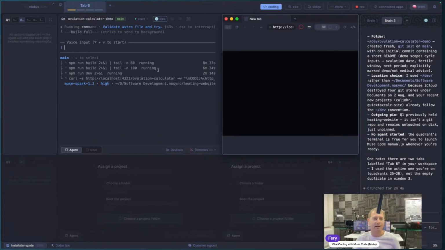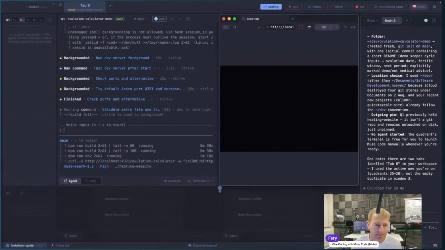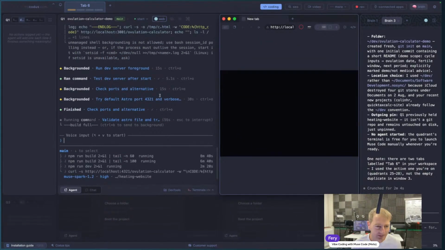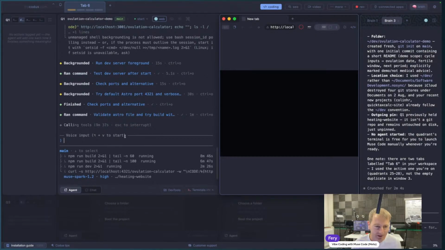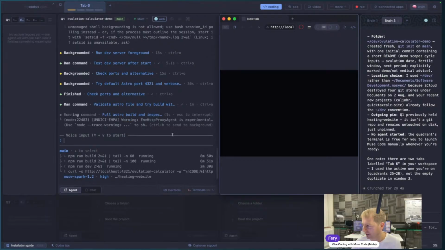Okay, what's happening? Come on, Muse. Interesting, like the voice input, right? That's an interesting feature. I used to use Super Whisper. It's still installed, but now we added a whisper feature into Codus itself. So we don't need Super Whisper anymore. We can just have our own feature here. Okay, let me just delete this.